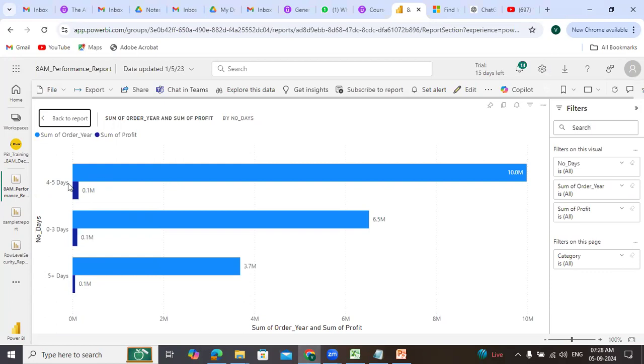What we can see here is that my client wants to understand how many days it is taking to place or deliver the order to the customer. So what we can see is that the maximum of the orders are taking 4 to 5 days. Right. So what can the business do? Why is it taking this many days? Maybe we have to deliver within at least 3 days of the order being placed.